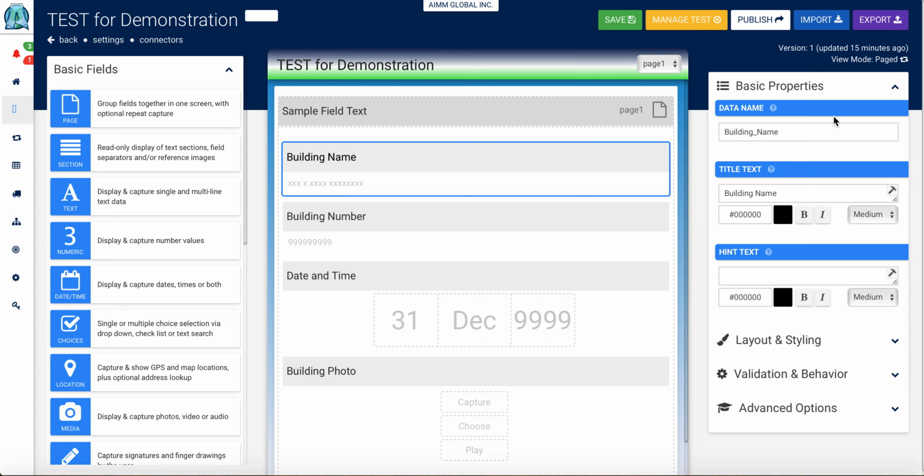Within basic properties, we have the data name property, we have the title text property, and we have the hint text. Now, you'll note beside each of these properties, there's a question mark. And if you click on that question mark, a little bubble appears that tells you a short version of what that property does. So in this case, for data name, it says the unique data name of this field.